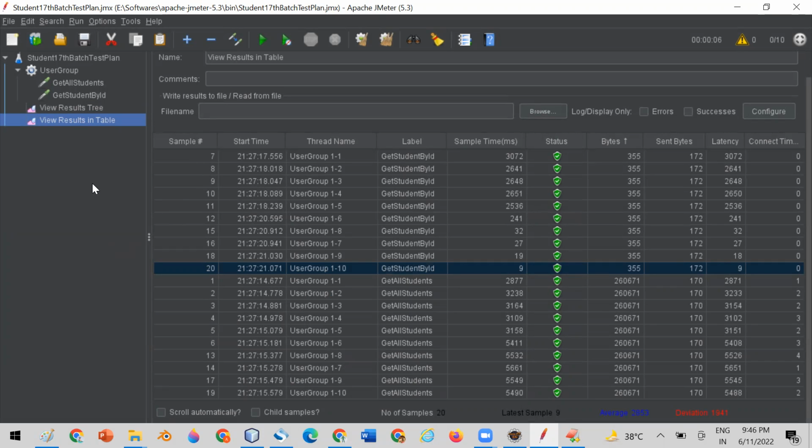Is there any request failing in this particular result set? No, it is not failing, because if any request fails, you will see the status will be red. So you can do one thing.